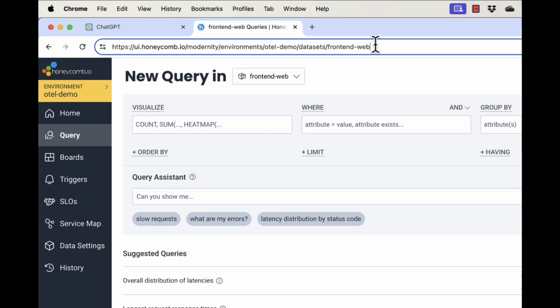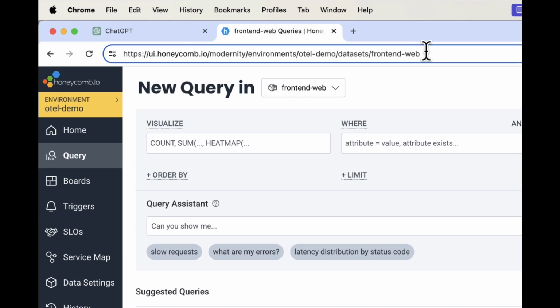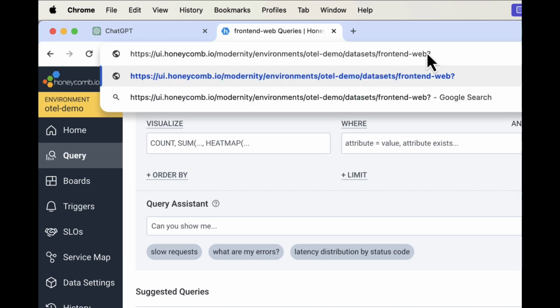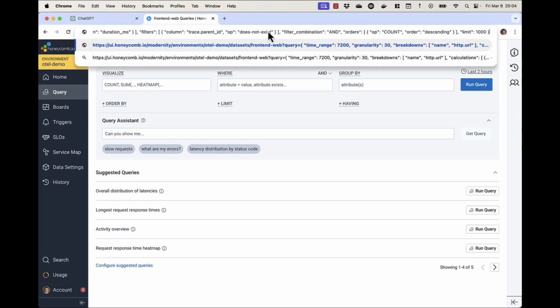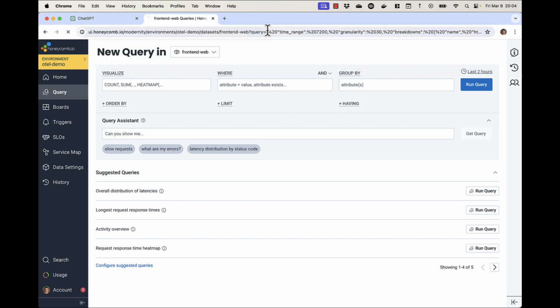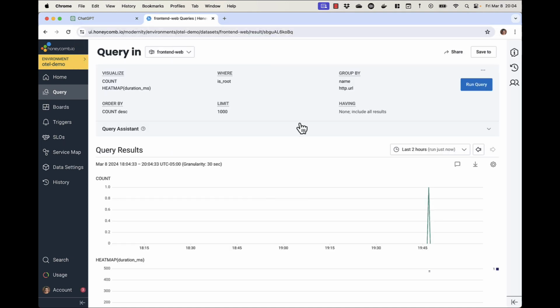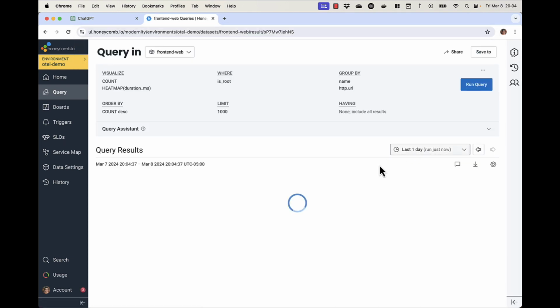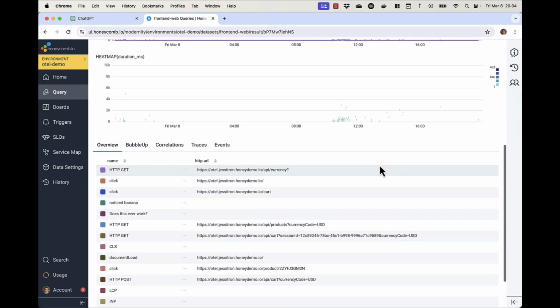Now, here's the magic. The URL currently ends with the dataset name. I add a question mark, and then query equals, and then paste. All that JSON goes in the URL, and poof, that's my query, and here's my data. This trick works across environments and across teams.